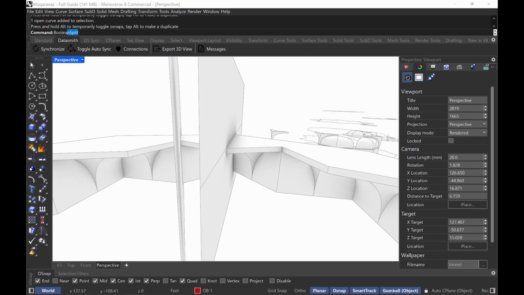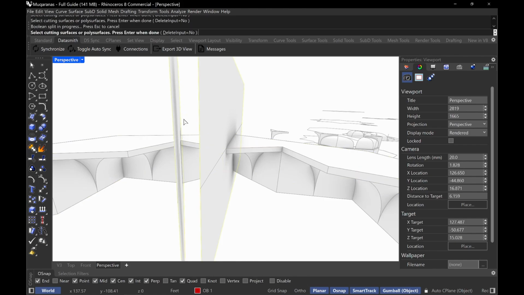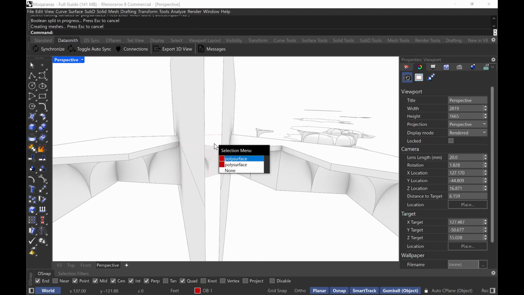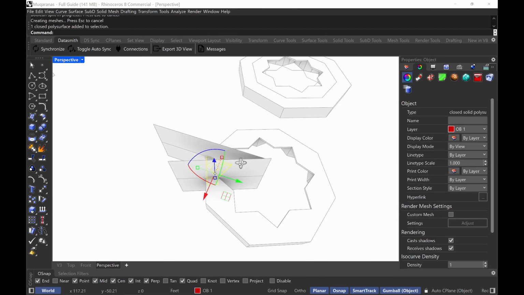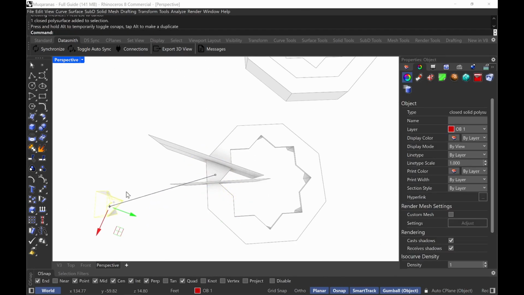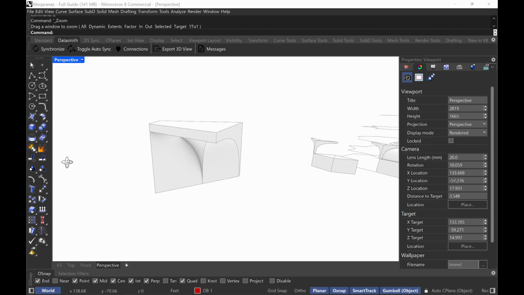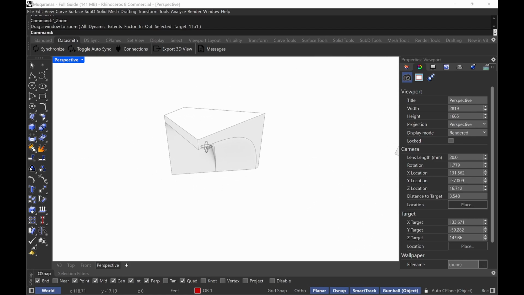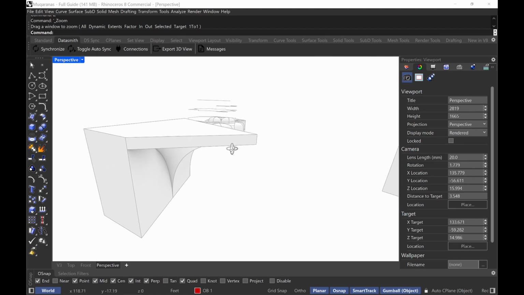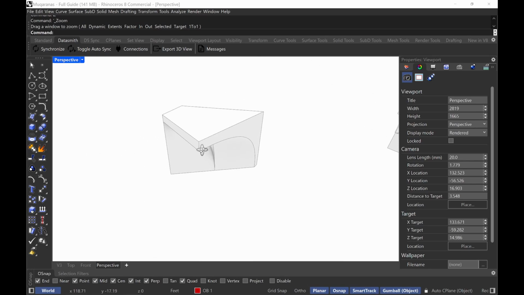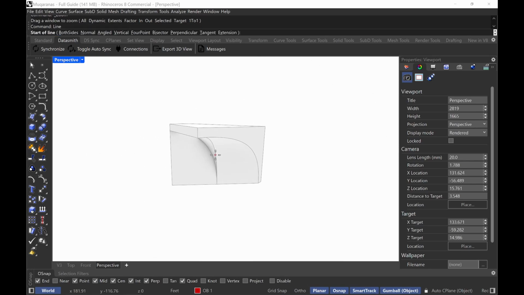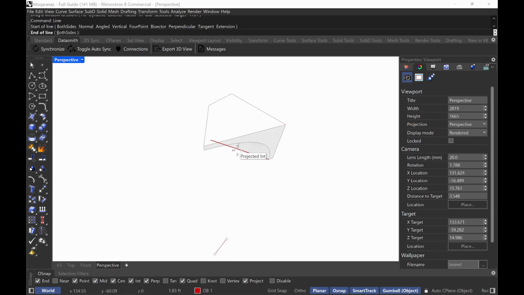If I do that Boolean split, there you go. So if we take this piece here, right, so now you have this piece right here, right? And we could split it more. If I drew a line, let me try to turn my project on. Go from here to there.